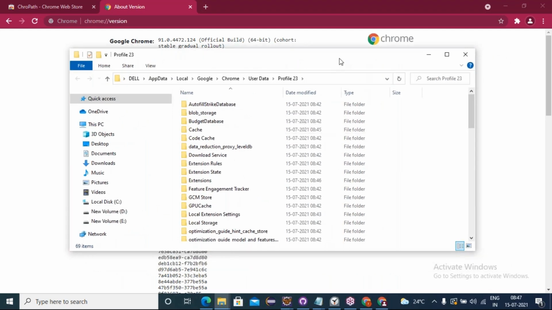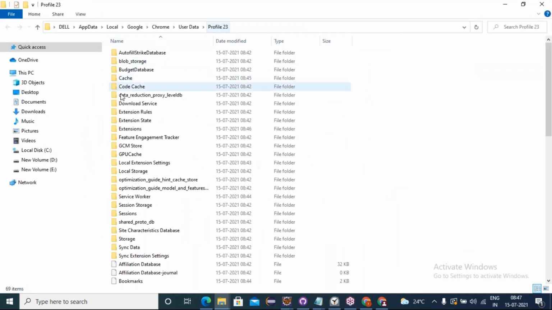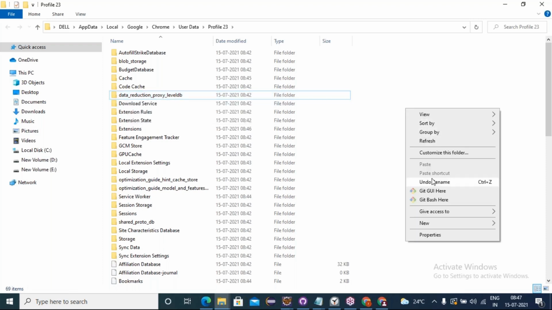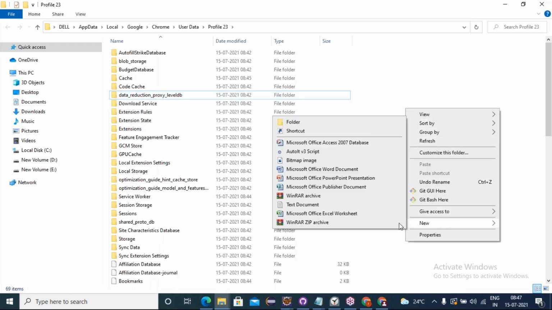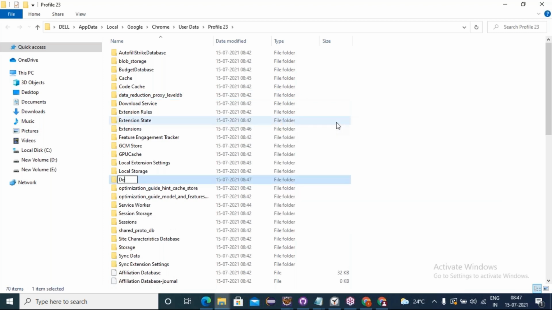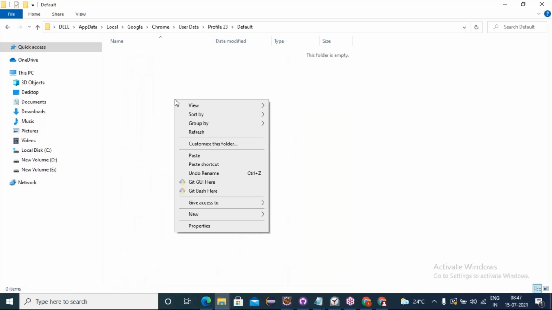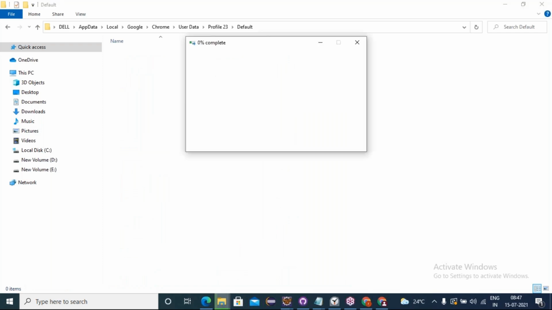Friends, here in this user defined profile, can we see any default folder? Only two are there. Is there a default folder in this? No, right? You create a default folder. Right click, new, folder, default. Then select all the files, excluding the default folder, copy every file, go inside the default folder, and then paste it.